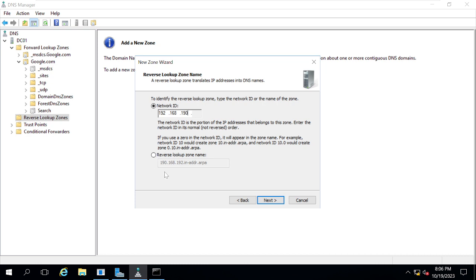192.168.190. But if you look here, it is ulta. See, one reverse lookup. It is 190.168.192.in-addr.arpa. See this address resolution protocol. This ARPA means address resolution protocol, that is responsible for resolving a name to IP address. ARPA means address resolution protocol.